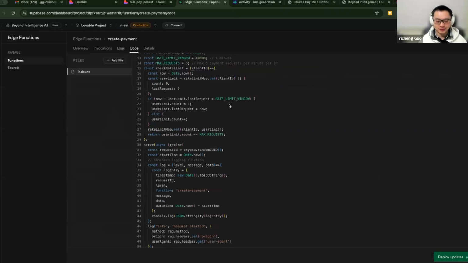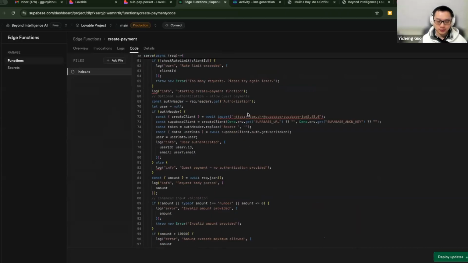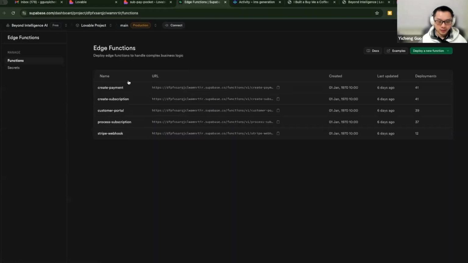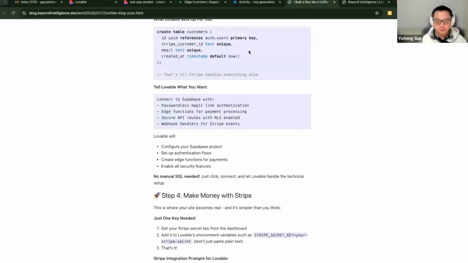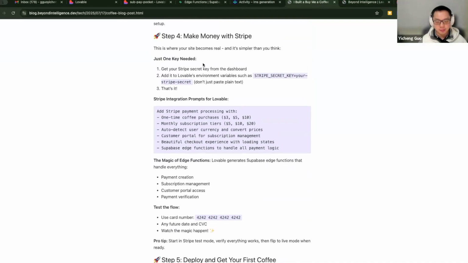By the way, all this code is written by Lovable. I did not write a single line of code, and you don't actually need to write any code, because you can just let Lovable handle all this, and it will generate all those edge functions for you, and together they work as your backend. So that's Supabase.